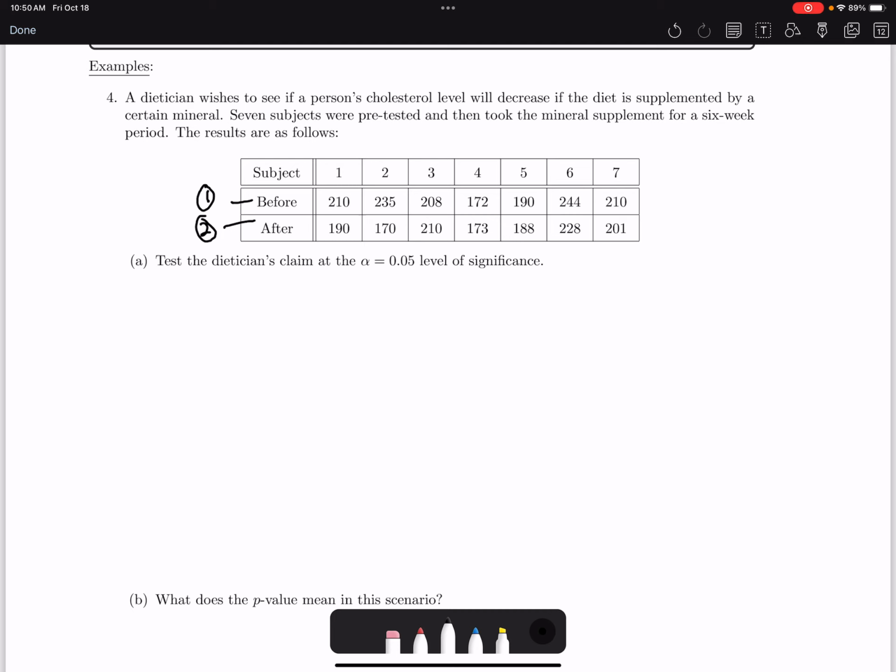It's really the same group of people though, so clearly these are dependent samples, right? Person number 1 had a cholesterol level of 210 before taking the supplement, and then after taking the supplement for 6 weeks, they had a cholesterol level of 190, right? So that seems like it worked for person number 1. Worked for person number 2. For person number 3, maybe it had the opposite effect, but not by much. Overall, looking at the data, I would say it seems like the mineral works.